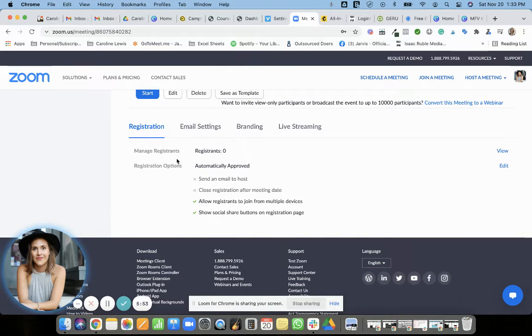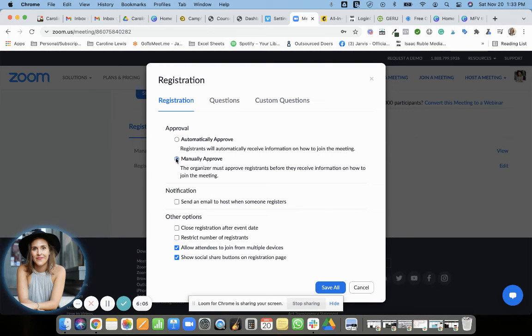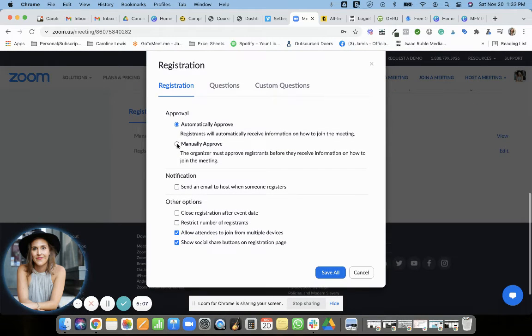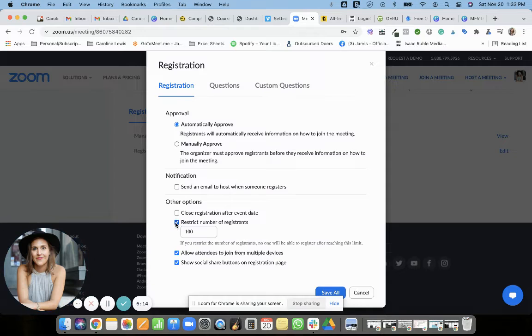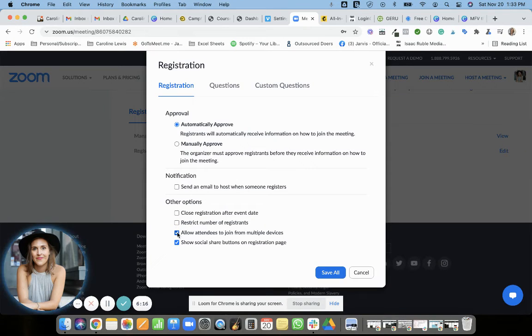Oh, actually, before I delete it, I wanted to talk about these. So here, if you have the registration on, you can actually track your registrants. You can automatically approve and you can edit this. So you can manually approve people, you can automatically approve. You can send an email to host when someone registers. You can close it after a date. You can restrict the number of registrants. You can allow attendees to join from multiple devices, which would be like laptop, phone, tablet. Show social share buttons on registration page if they want to share it.